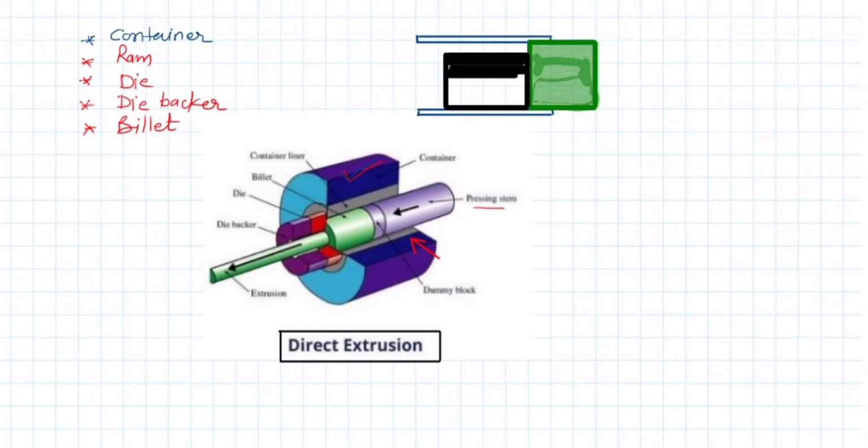Okay, this is the billet, and at one end of the container we have the die of the desired shape. This is the die which is attached at one end of the container, and it is being supported with the help of a die backer. To support it, a die backer is installed at one of the ends.